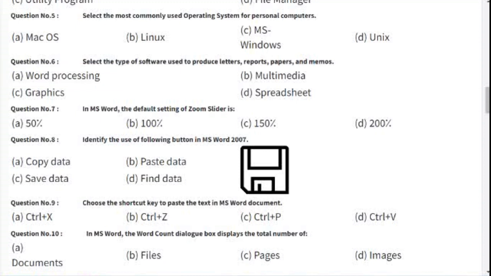Question number 7, in MS Word, the default setting of zoom slider is, the right answer is B, 100%. Question number 8, identify the use of following button in MS Word 2007. The right answer is C, save data. Question number 9, choose the shortcut key to paste the text in MS Word document. The right answer is D, Ctrl plus V.